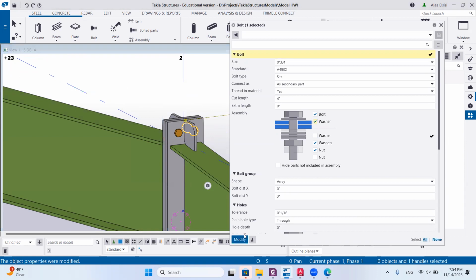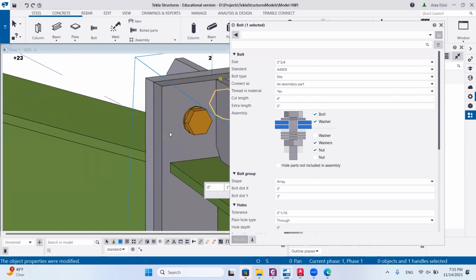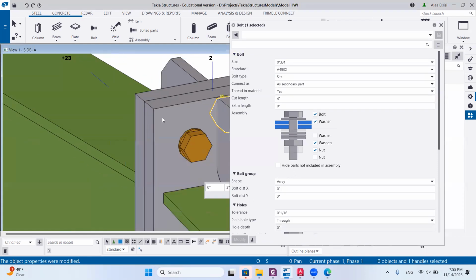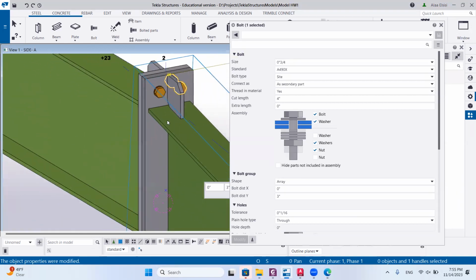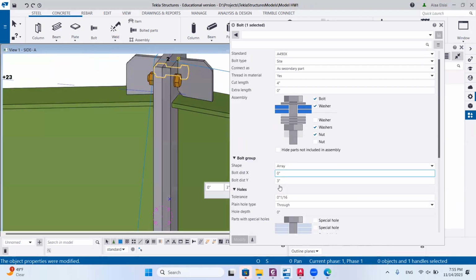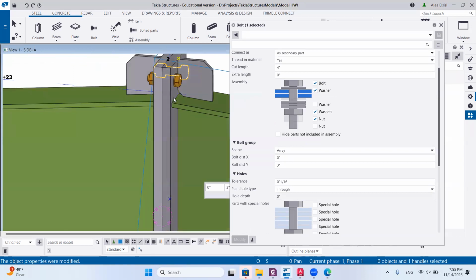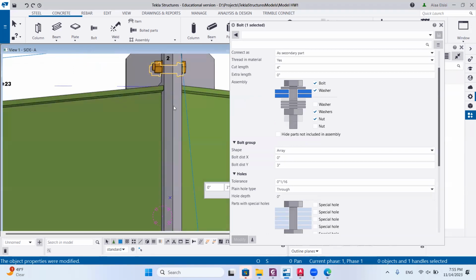So you can add washer if you want, like this. You can add additional washer if you want. Okay. You can remove the nut based on the way you want to show your bolts. Okay. Now I need also to add one more line of bolts under the flange.